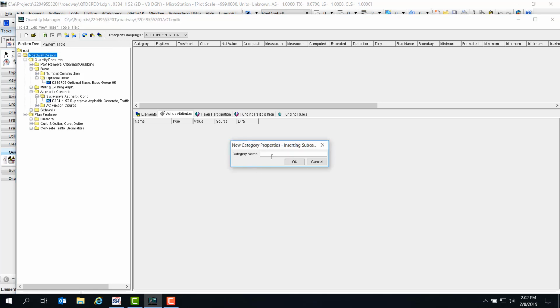When the new Category Properties dialog appears, just enter Manual Pay Items and click OK. Notice that the subcategory has been added at the bottom of the tree.